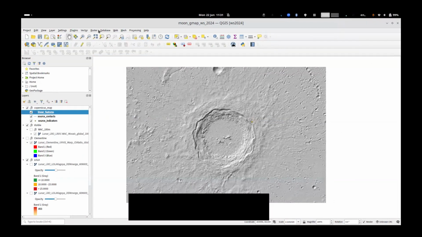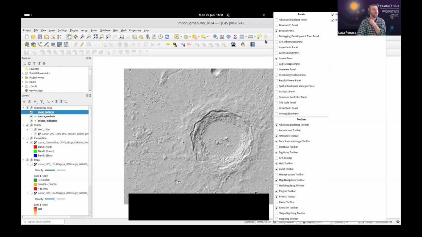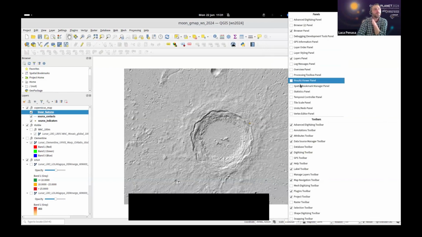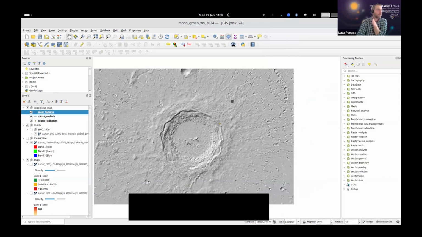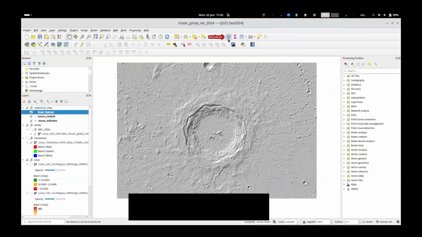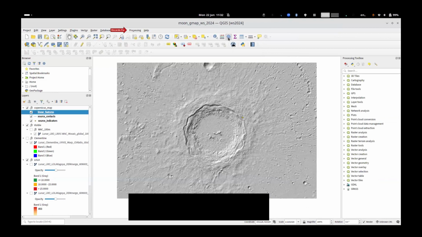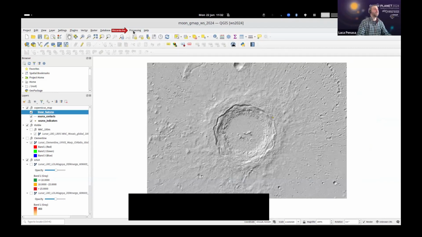Yeah, maybe we want to show the processing toolbox. Another panel we might be using is the processing toolbox panel, this one. You might want to already enable it. Processing toolbox panel. Here it is. There are many ways to do that. One is right click and go there. Another one is to click on this gear icon. Or another way is to go onto this processing menu here at the top. So there are multiple ways to reach the same result.